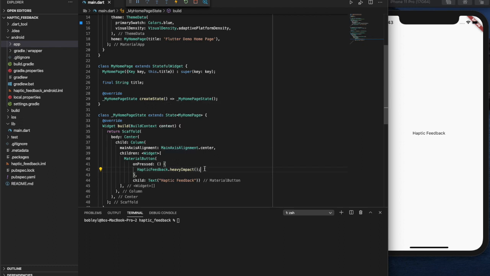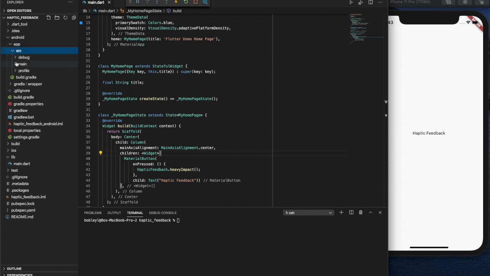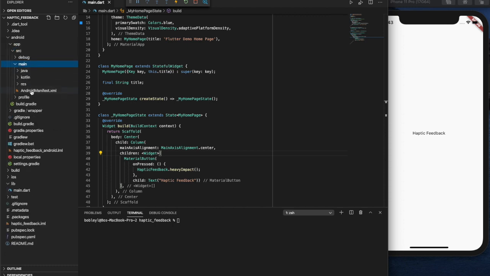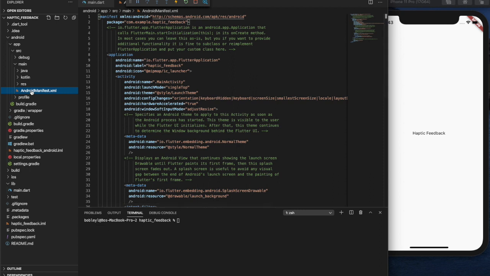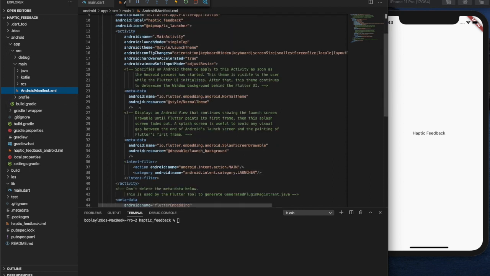Another thing to note is that this is only going to work for iOS as is right now. To make it work for Android, we need to go into our Android folder, App, Source, Main, and then find the Android manifest XML file.